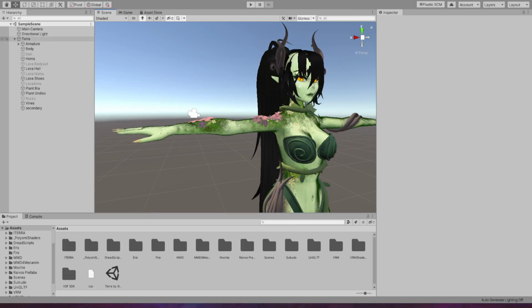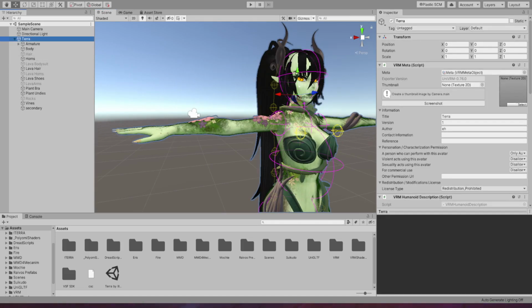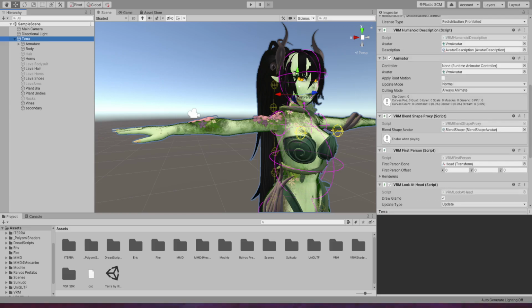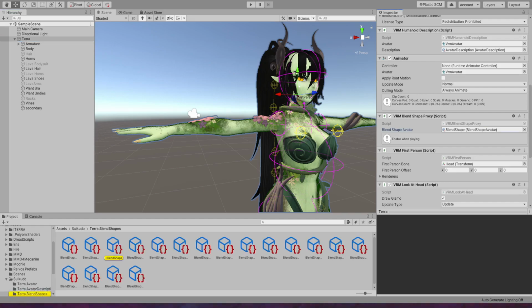Alright, so once you have your VRM in the project, there will be a folder somewhere that has the name of your model and the textures, materials, and blend shapes. But it's much easier for our purposes if you just scroll down after clicking it on the hierarchy and clicking on the blend shape avatar. This will take you right into the folder and right to the file that we need.